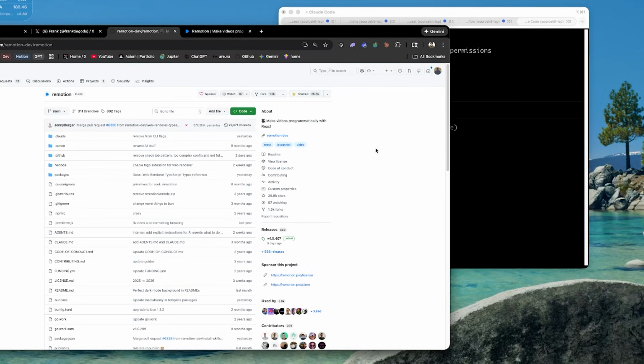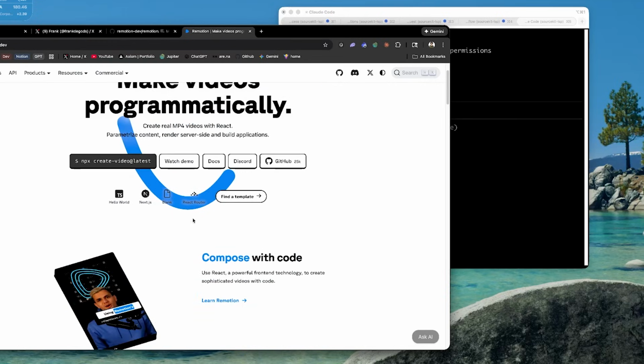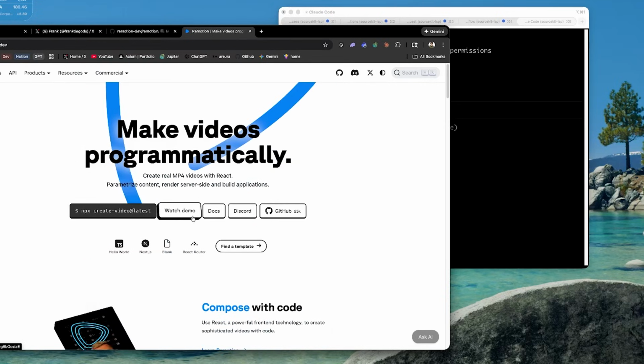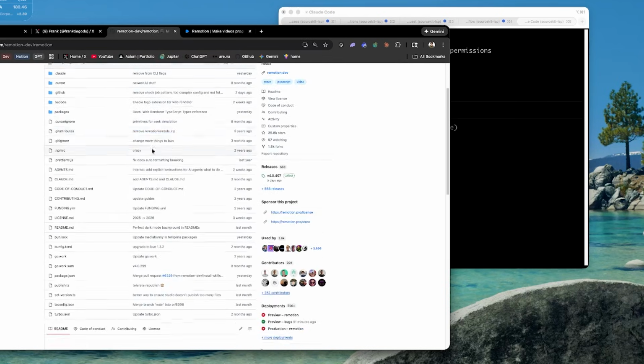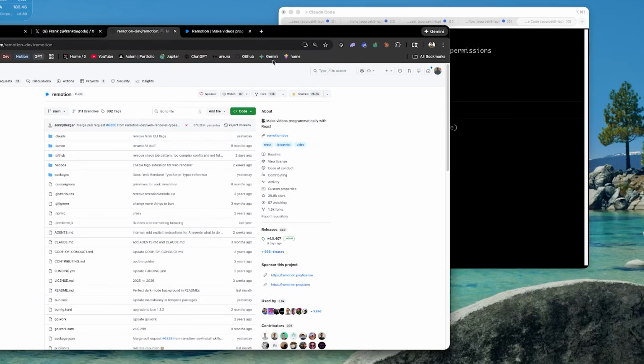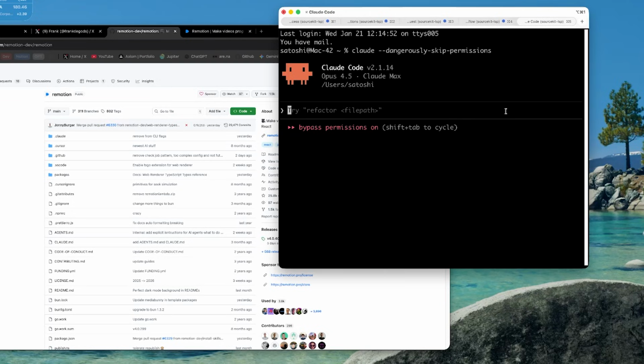But what you could do to install this is basically just go on the Remotion website. This is the tool that we're using. This is their website. It's pretty clean. They have a GitHub. You can also just paste this command in. Plenty of ways to learn how to do this. But yeah, you want to just get this set up. I believe I already have it set up, so let's do this.